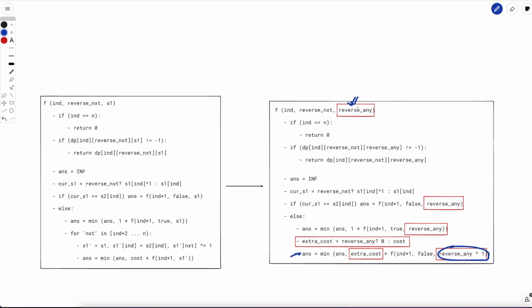We will have a flag reverse any. This flag will denote if I have a power to reverse any index. If I already have a power to reverse any index, and I need to reverse any index, I will use that power. If I don't have the power, I will create one mapping, and it means I will incur some cost here as well, right?